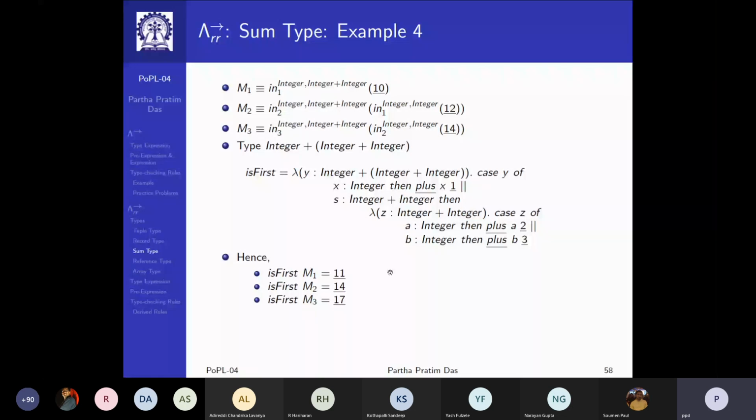Similarly, if I do it for M3, I have injected in the second component. So I again get S. And in S, I have injected in the second component. So Z is in2 integer, comma integer 14. So Z has a second component injected, which is B, which becomes 14. I do plus 14, 3, which is 17. So this shows how I can keep on mixing up any types and taking union of them.